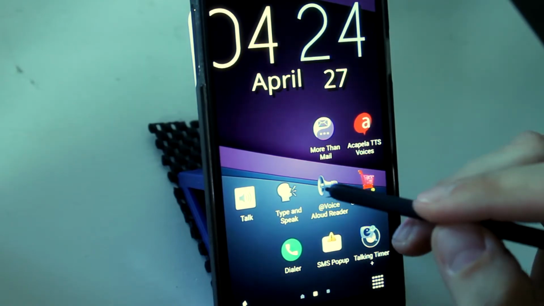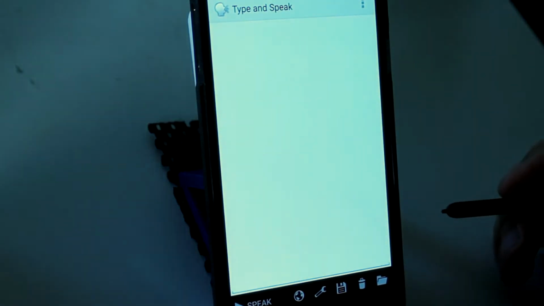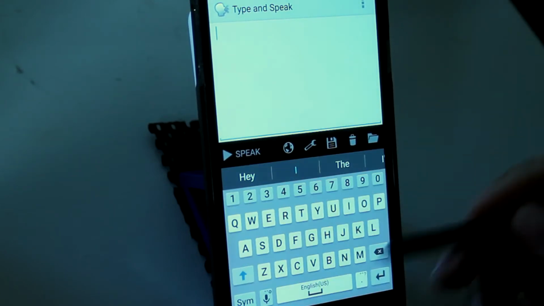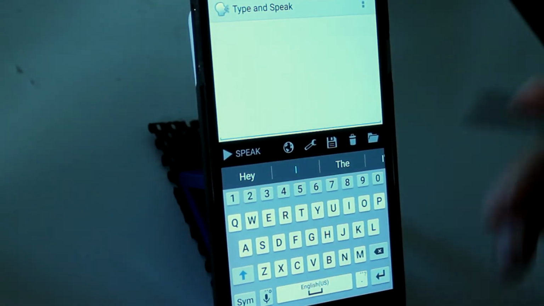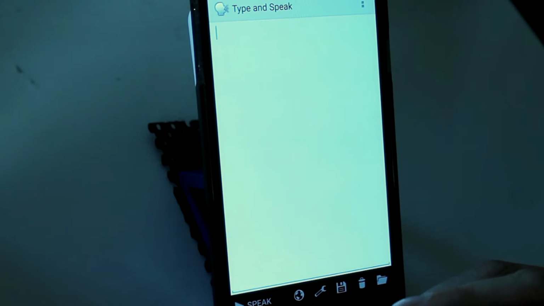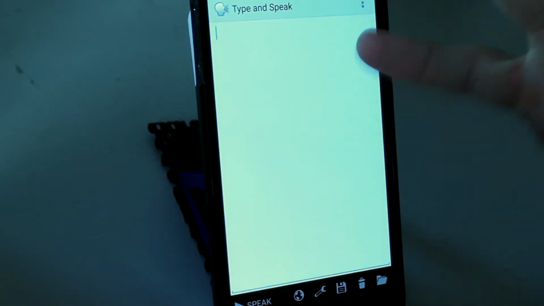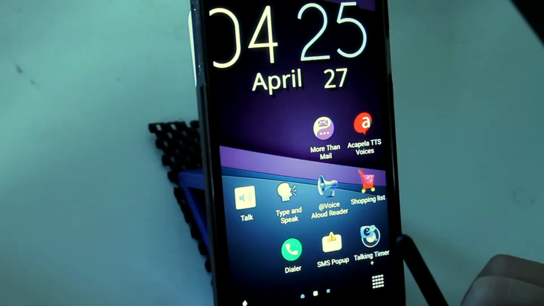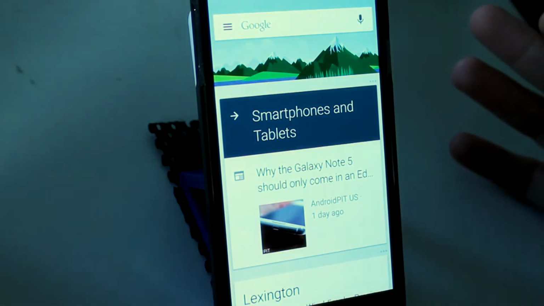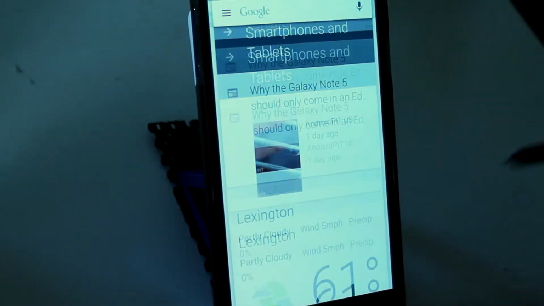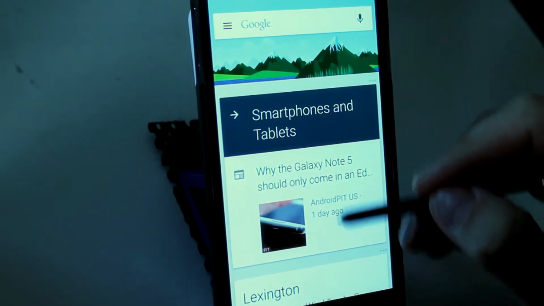Now, basically, I've done a review of the Type and Speak before. But basically it's just a text field here, and you can write whatever you want in here using your keyboard or using the voice to text microphone feature. And then you have a play button down here, and it will read aloud what is in the text field. Now, the way that I use it though is I use it for reading articles that I might want to read on my browser, or comments on YouTube or Facebook, things like that. And I'll show you what I do here.